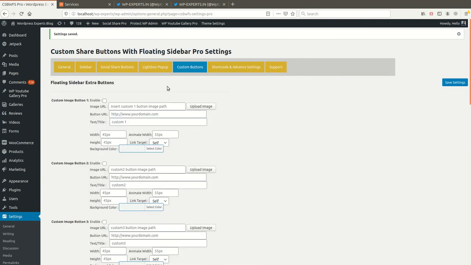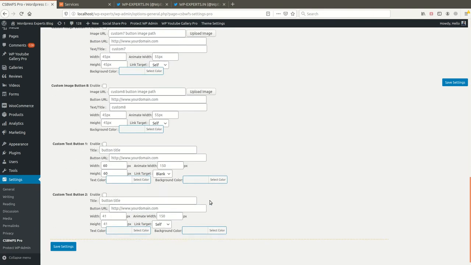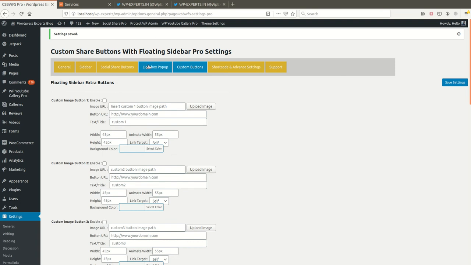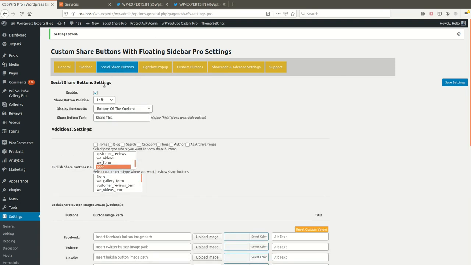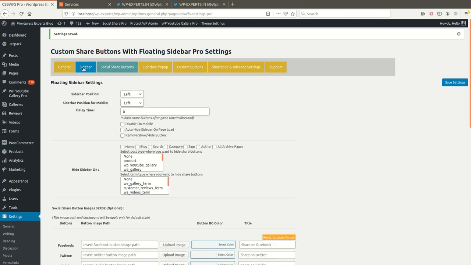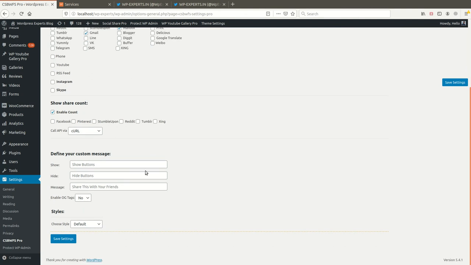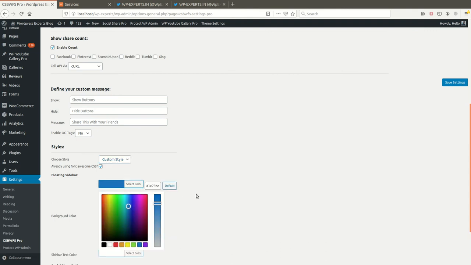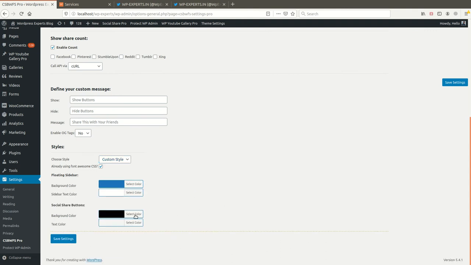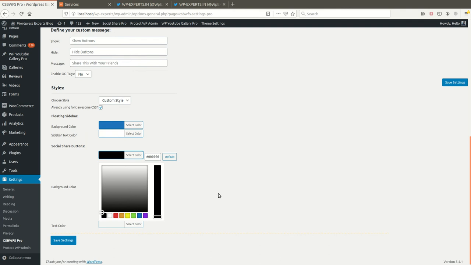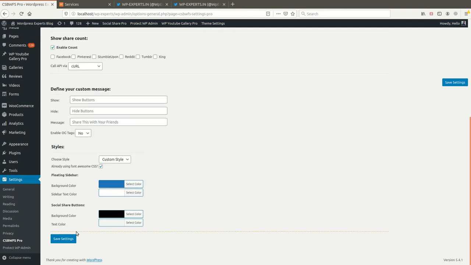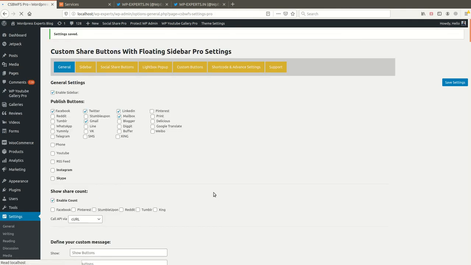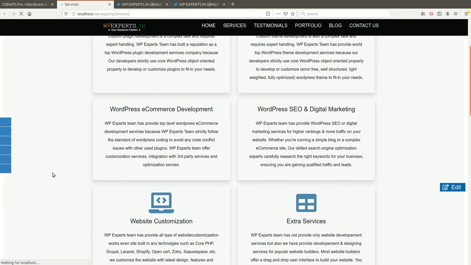So guys, I hope all is clear for you. You can choose the sharing button settings as per your requirement. We have given a lot of features here. Last thing I want to show you is the custom share button. Here you can choose your custom background color for the social share button, the sidebar, and so on. Let me show how it works.